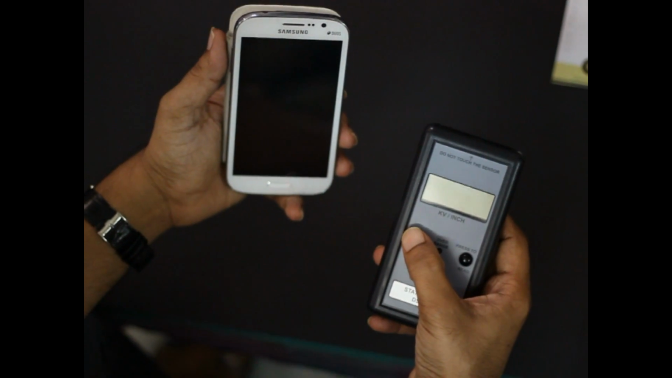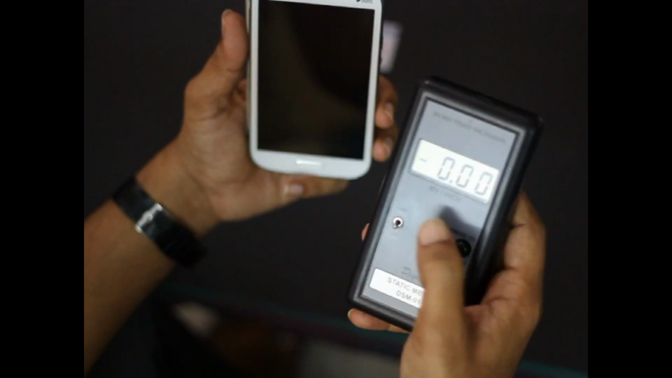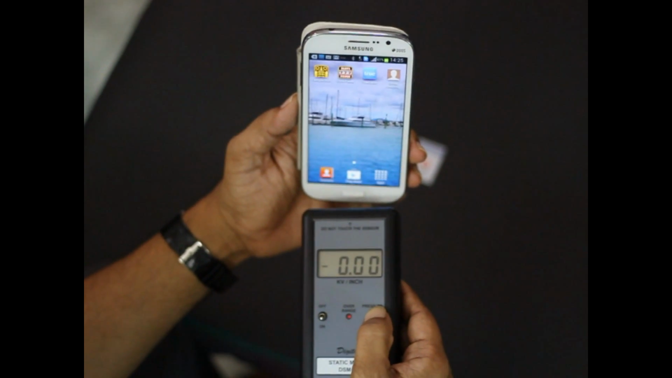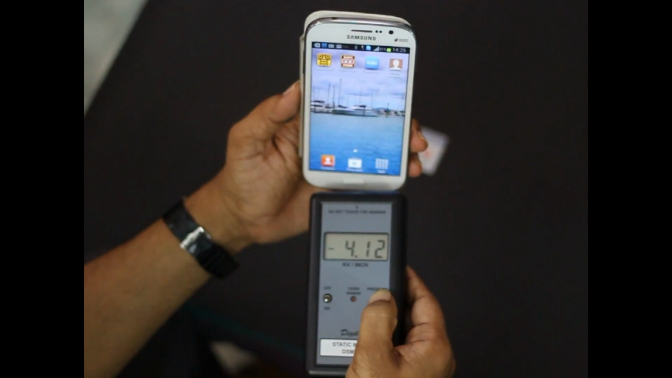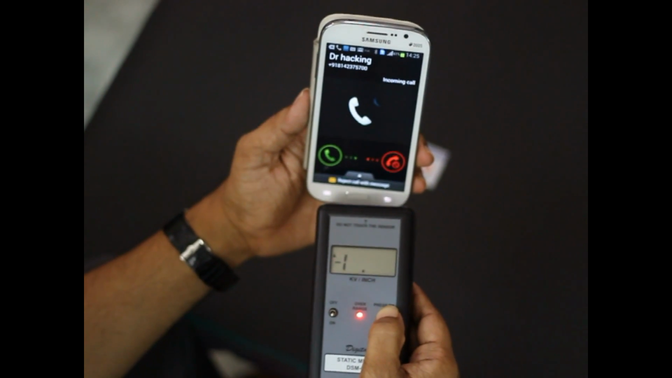This is a static meter which would tell you about the radiation frequency. Okay, I'm just turning this thing on and putting it to my phone. See, this is showing you over radiation over the phone.